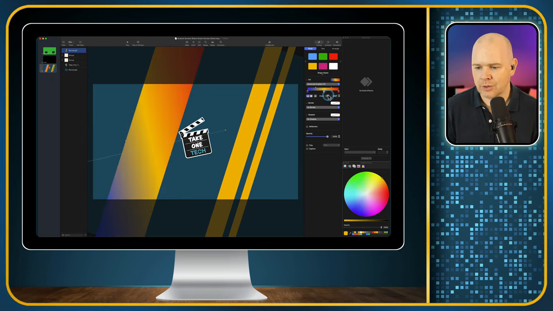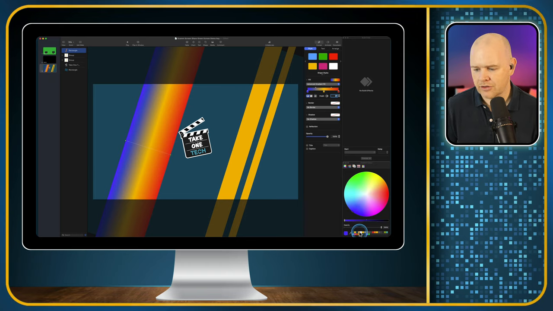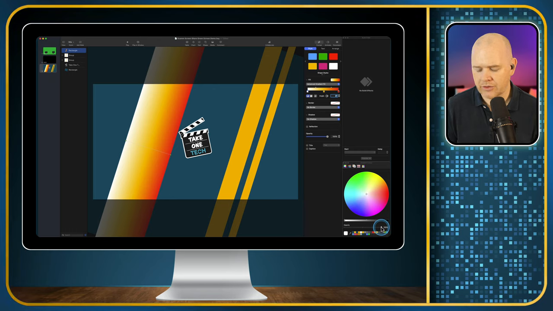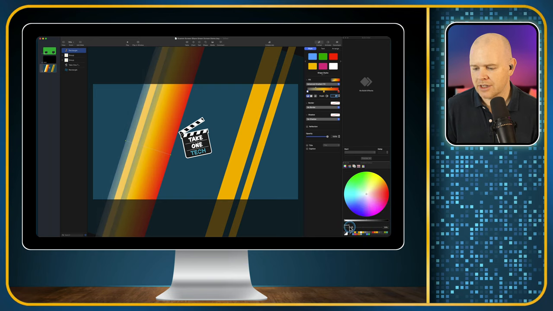You can change the angle of it as well. So we could change this to be in this direction. You can see this white line on the screen indicating the direction, but we do actually want it the way it was, which was at 90 degrees to the actual shape. So I'm going to come in here to this blue and change that to white, but I actually want it totally transparent. So on this little color picker down here, you've got the opacity. So I'll change that to completely transparent.